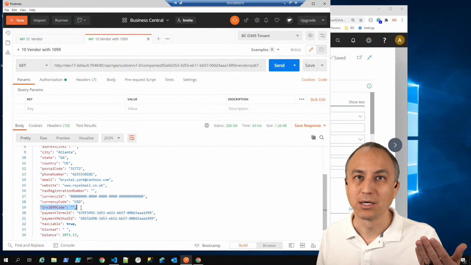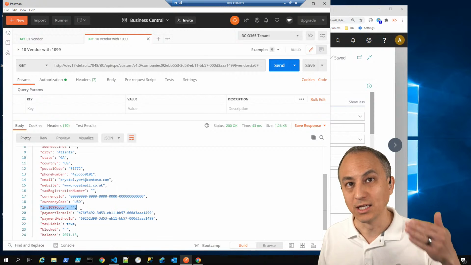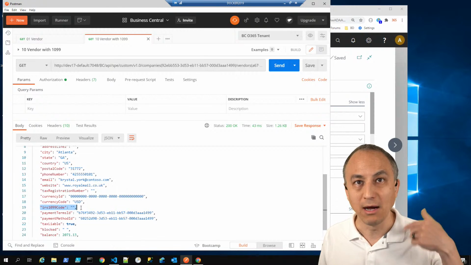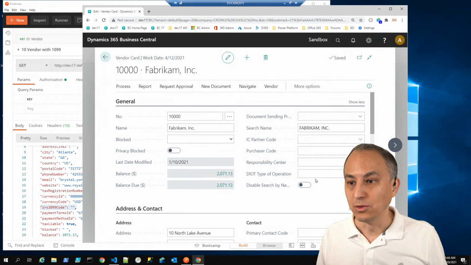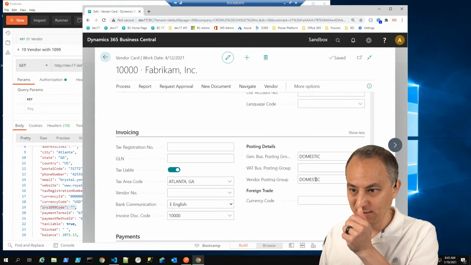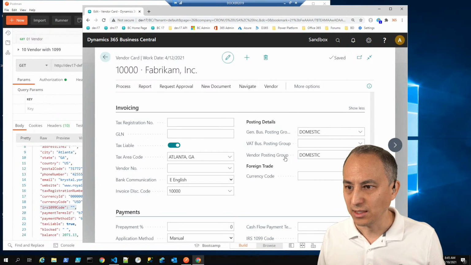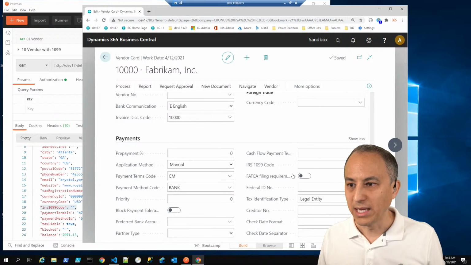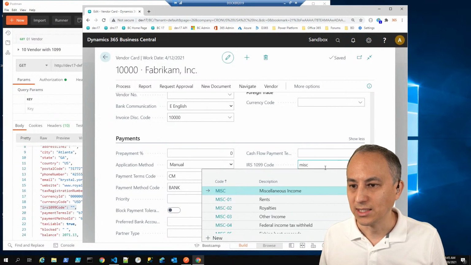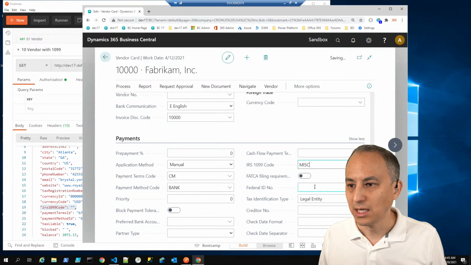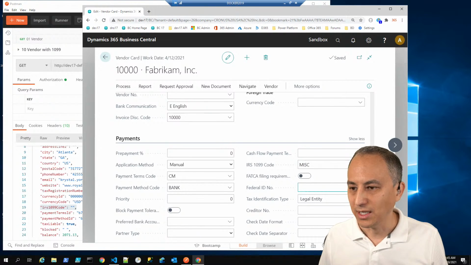My Business Central Docker containers refresh every single morning. I have a script that wipes it out, rebuilds it. So let's go back to this dude here. And where is it? It's under invoicing. No, payments. Okay, so let's do our 1099 code of MISC, miscellaneous income, and let's give this guy a federal ID of 1, 2, 3, 4, 5, etc.